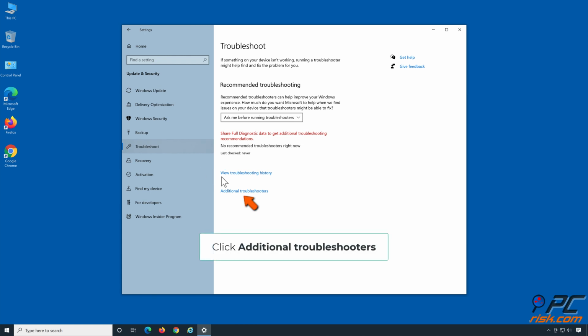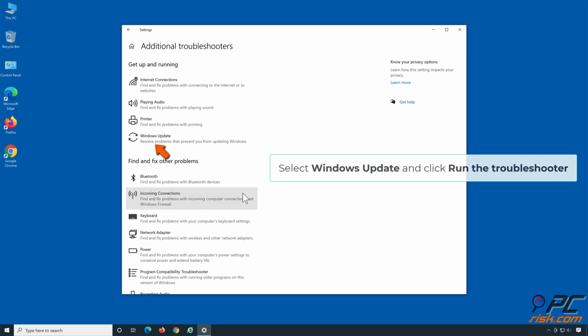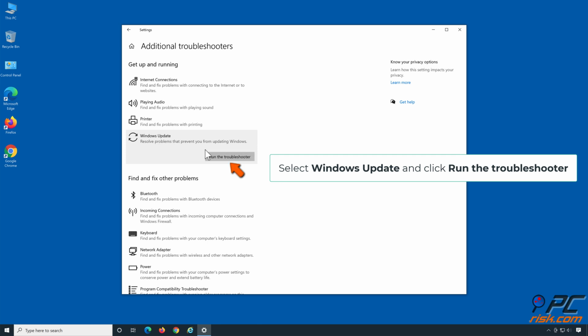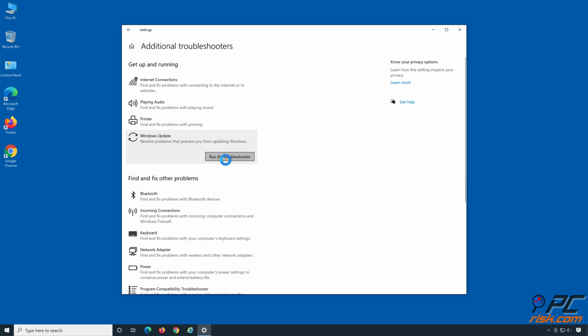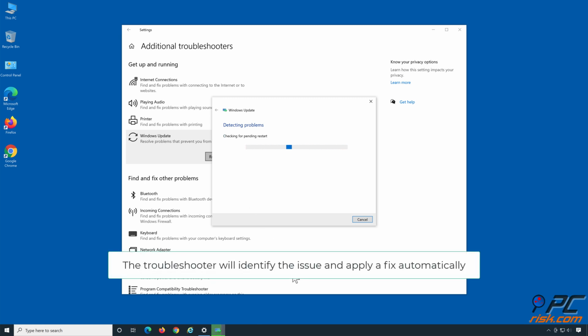Click Additional Troubleshooters. Select Windows Update and click Run the Troubleshooter. The troubleshooter will identify the issue and apply a fix automatically.